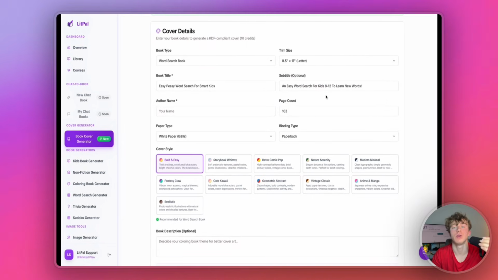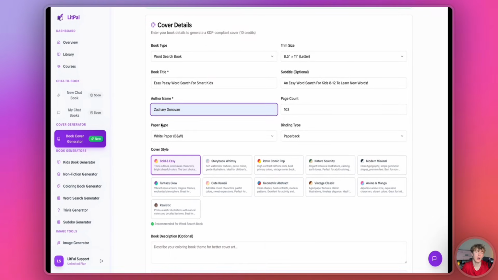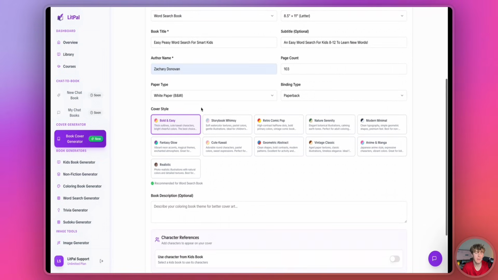So make sure you keep most of your keywords in your title and subtitle because that's the most important part to place your keywords. For the author name, I'm just going to publish it under my own name for now. For the paper type, I'm just going to do white paper, black and white, and I'll just do paperback binding type.